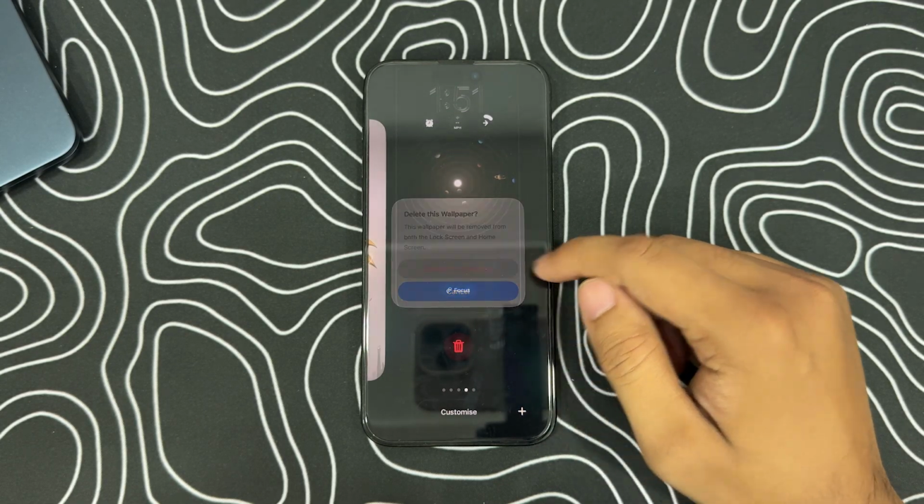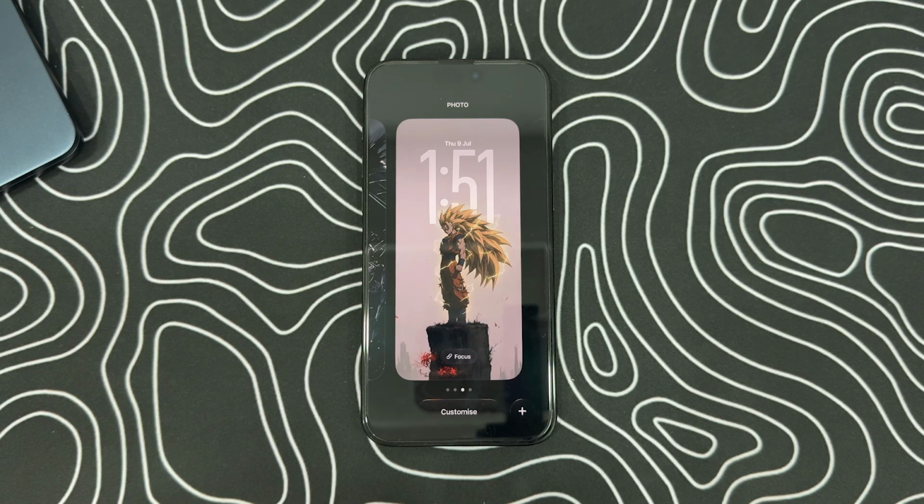Keep in mind that iPhone does not include a delete all option, so each wallpaper must be deleted individually. Continue swiping through your wallpaper collection and deleting them one by one until only the wallpaper you want to keep remains.